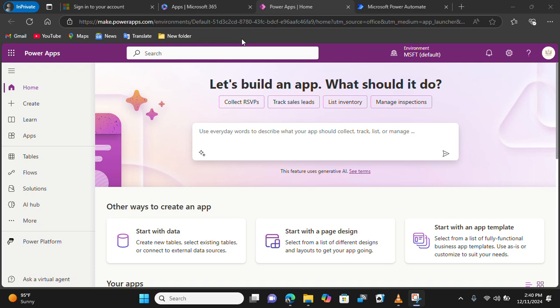Hello and good day. I'll basically be walking you through how to create a very simple three-screen application.